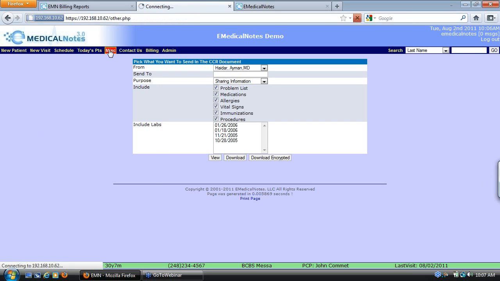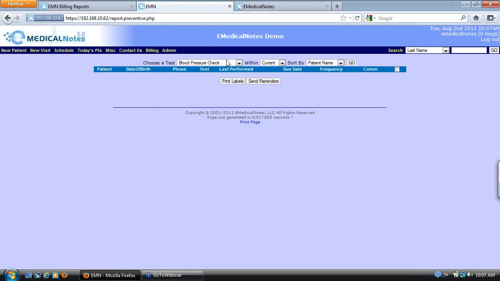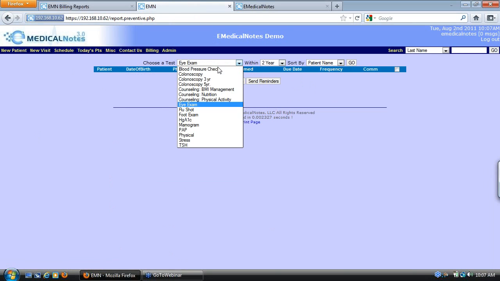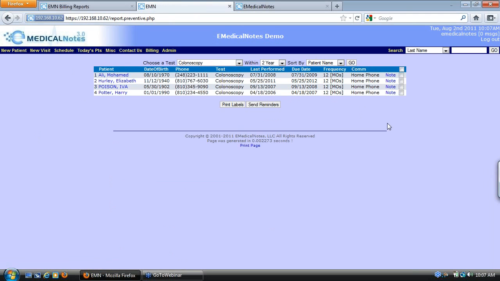Patient reminders, we would go to Miscellaneous, Health Maintenance Report, select the test. Once that's been done, you will put a check mark here and click Print Labels. Once we click Print Labels, that will count toward the measure, and that will change the numerator and denominator.